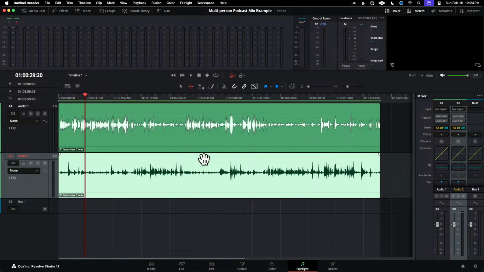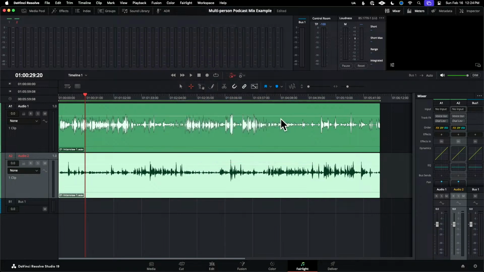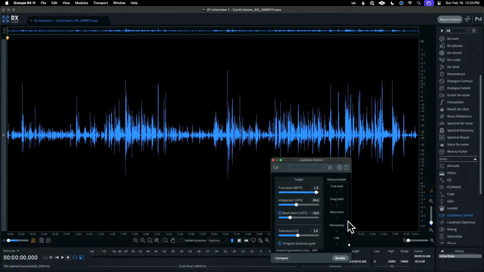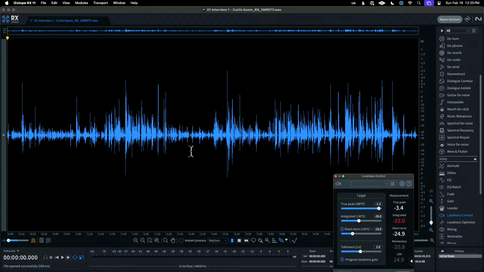Now, there are a number of ways to do that. Honestly, for me, I always find it easiest. Maybe it's just how my brain works, I'm not sure. But if I go to RX, I always find this to be an easier job. And there are a few things that I would do. First, I'll pull up my loudness control and just make sure it matches here. So yeah, it's saying minus 33 as well. It's also saying 3.4 dB of headroom. That's to be expected.